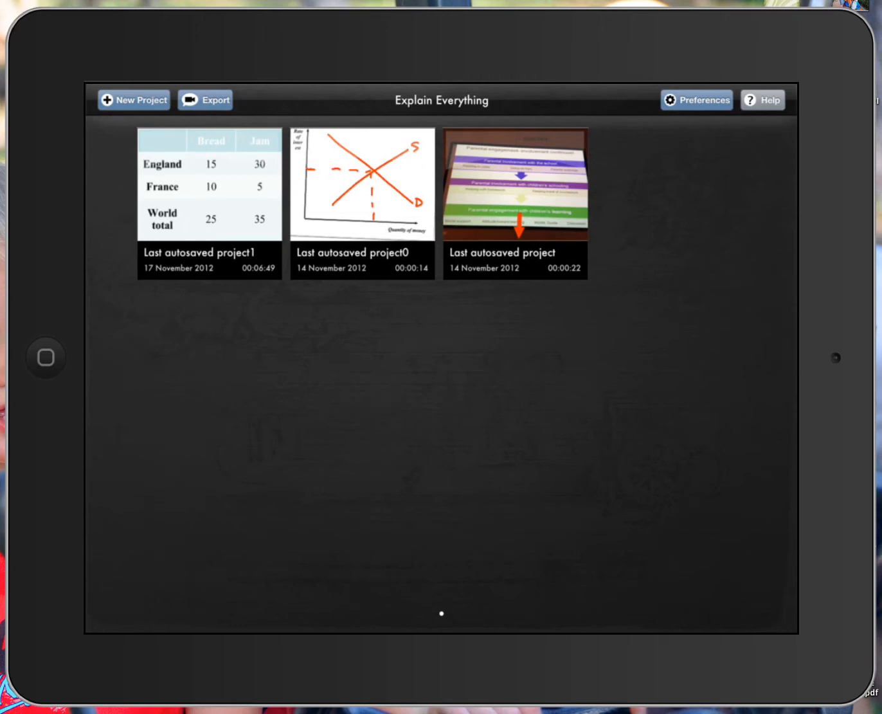Explain Everything is a great app that allows you to share annotated diagrams with students. You can write down different answers, and so on. It's such a versatile and brilliant app that at the end it allows you to export a movie, which you can then edit further in iMovie or simply upload directly to YouTube for students to view.